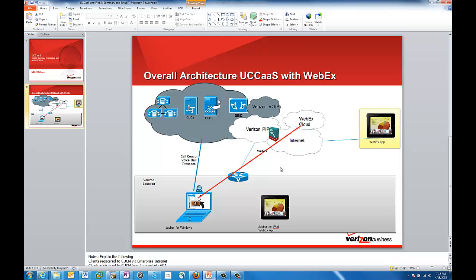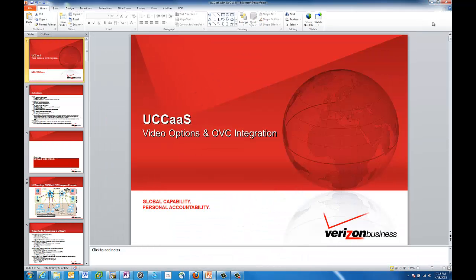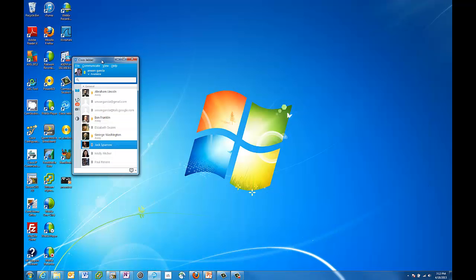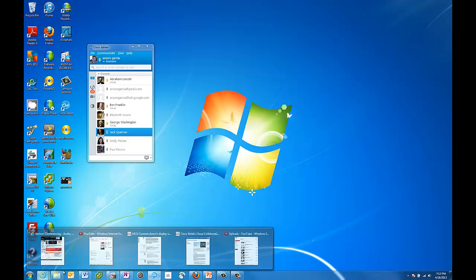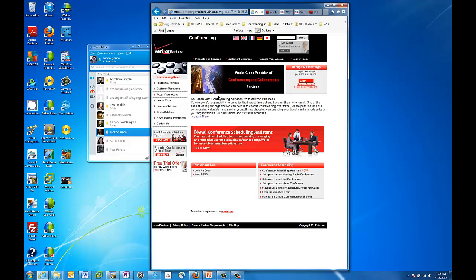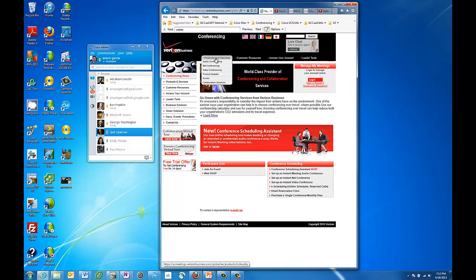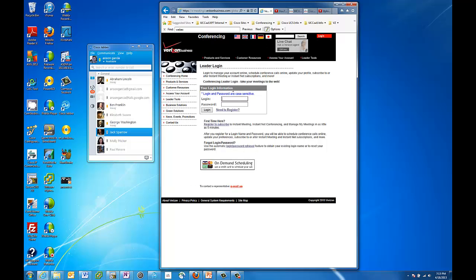Now let's go through a setup and you'll discover exactly what I mean here. Okay, I have my Jabber client here, and just like any Verizon employee, I go to my e-meetings over here, and I can go to the main page, the easy breezy page. There are back ends that you can go into as well, but I'm going to go into what everyone's familiar with. I'm going to log in with my credentials here.